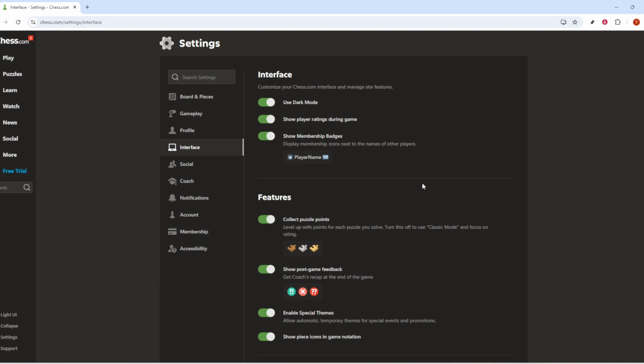And if you use browser extensions that alter colors, they can sometimes override site themes, so keep that in mind, and that's all there is to it.